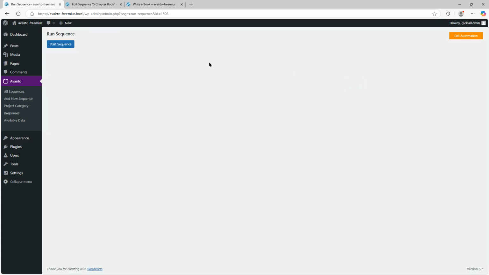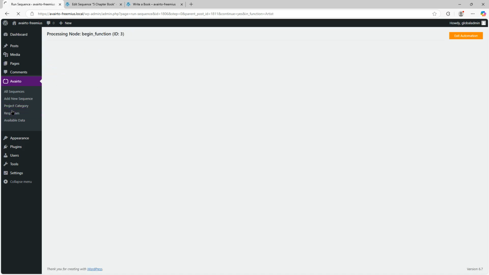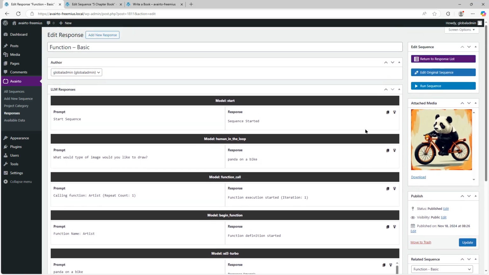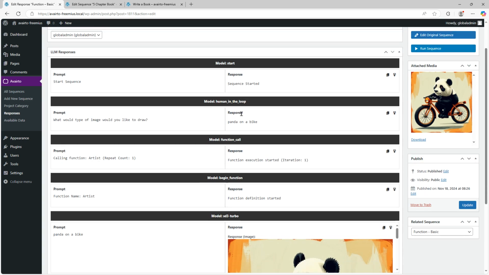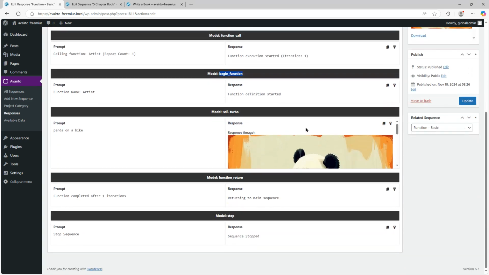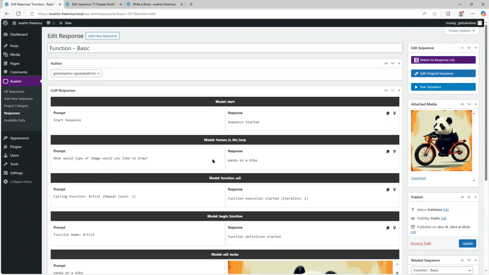So if I run this sequence, what kind of image do we want to draw? I'll say panda on a bike. Hit submit. Okay, and that ran through that sequence, and it generates this panda on the bike. So in the timeline here, we can see it starts. It goes to the human in the loop. It goes to the model function call, and then the begin function does the function and does a function return, which is the end function, and then it stops. So it did exactly what we want it to do.